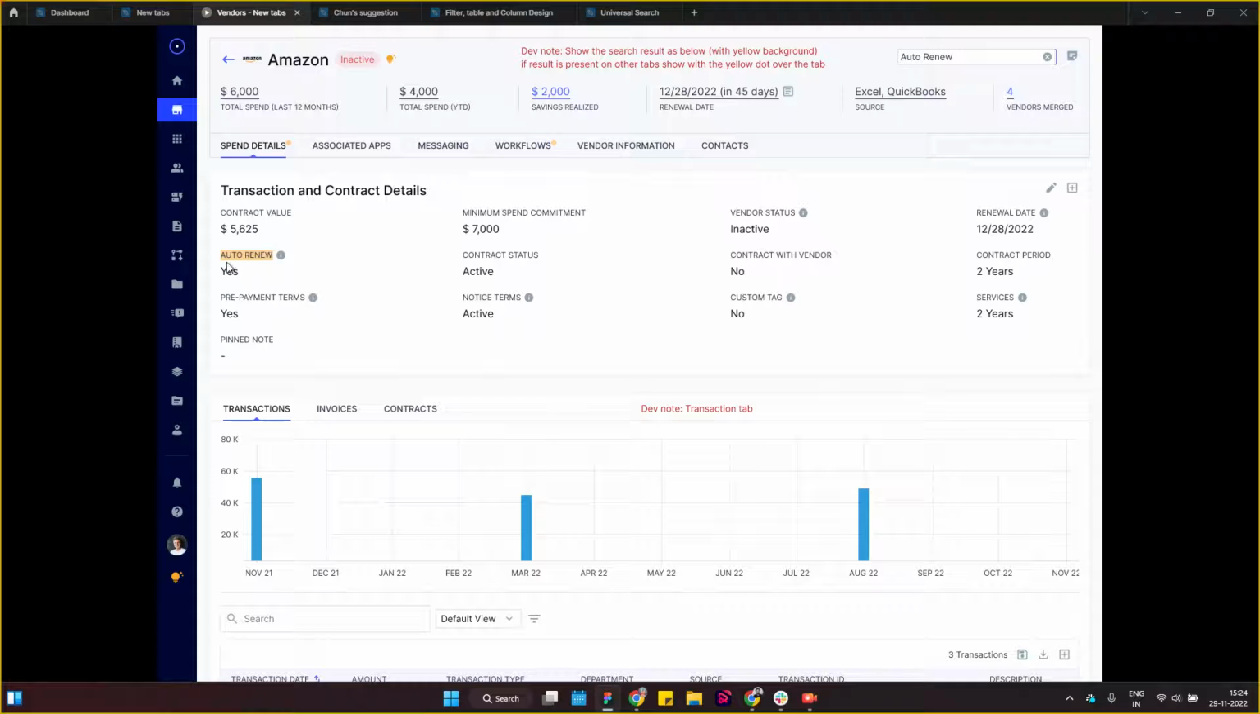Suppose auto renew is present at two places, one in spend details and one in workflows. For spend details, it is directly shown highlighted with orange, and workflow also contains the same thing, so here they would see the dot. On click of workflow, they would be able to see if auto renew is present. Now the scenario is, suppose someone added a comment which contains auto renew, that we are not going to provide in the search.